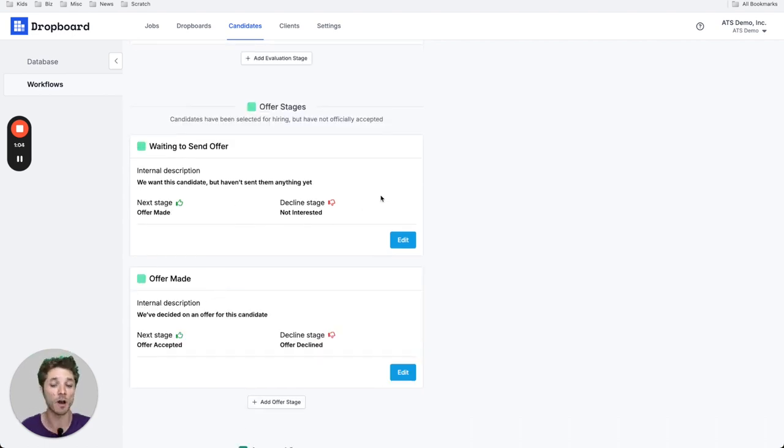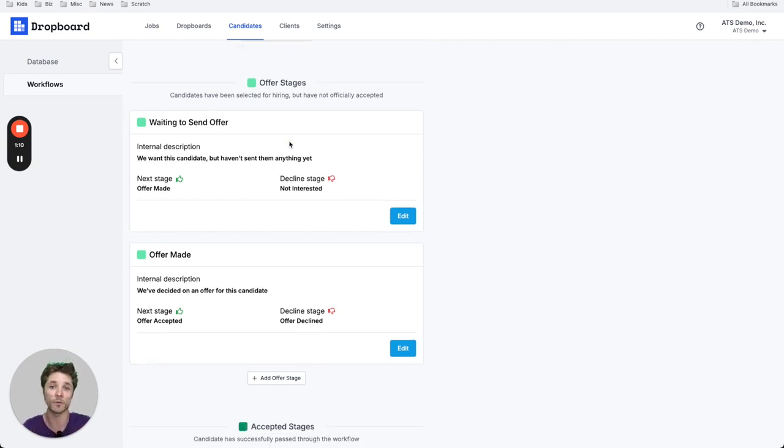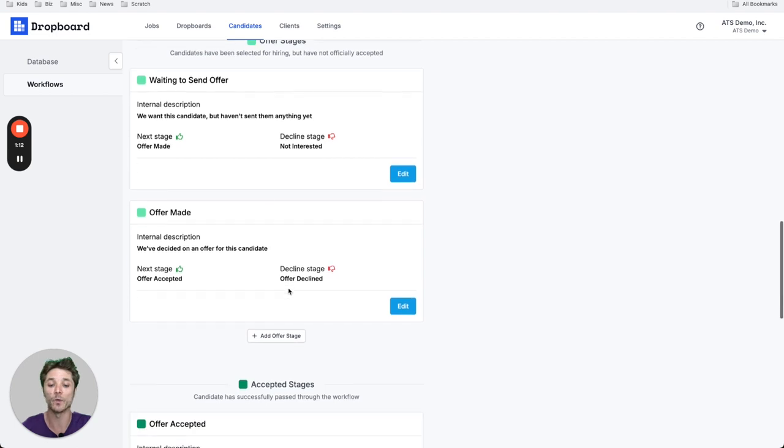Then we move on to the offer stages, where we've decided that we do want a candidate. We need to finalize the deal. So maybe we're waiting to send the offer, we're gathering materials, and then we've made an offer.